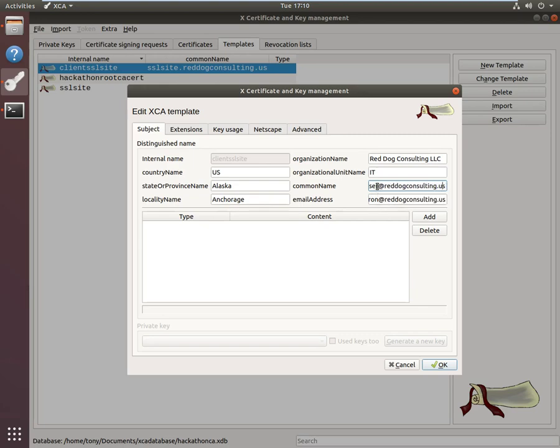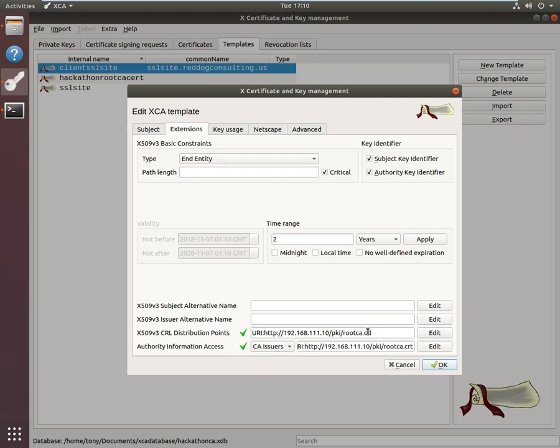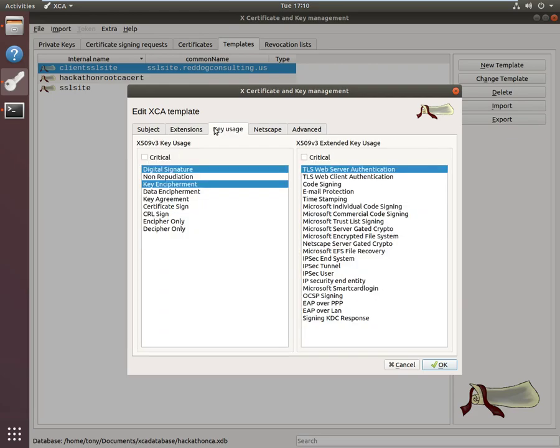Test user at reddogconsulting.us. Okay, so now go over to extensions. That looks good. CRL insert. Mistakes that we made previously weren't on here. Key usage, switch to client only.